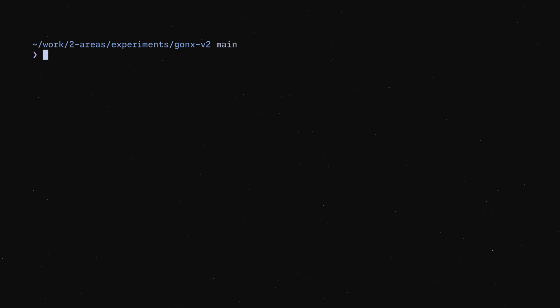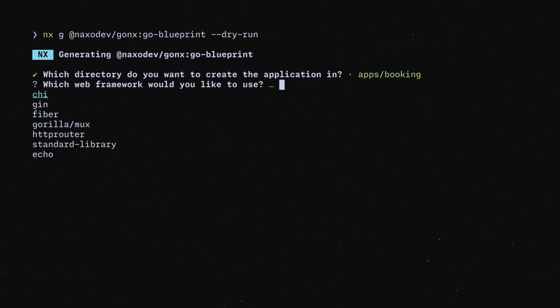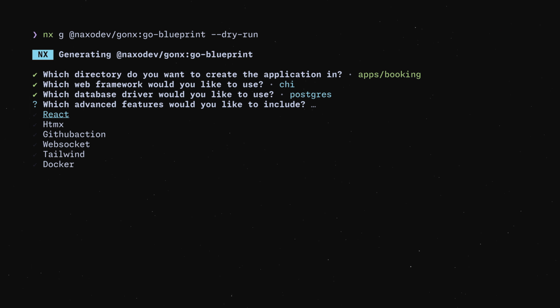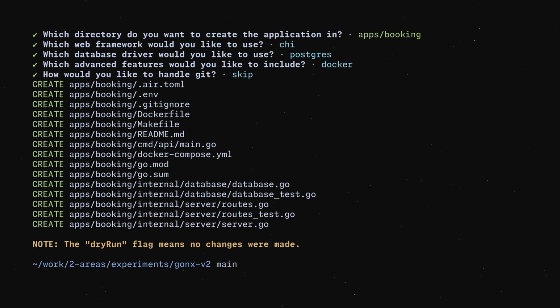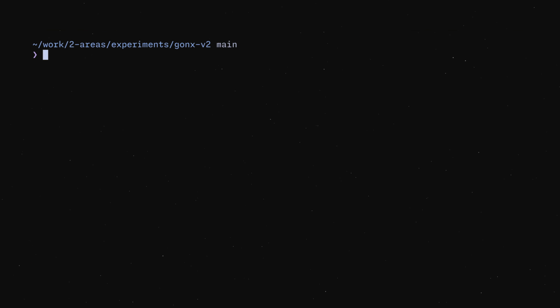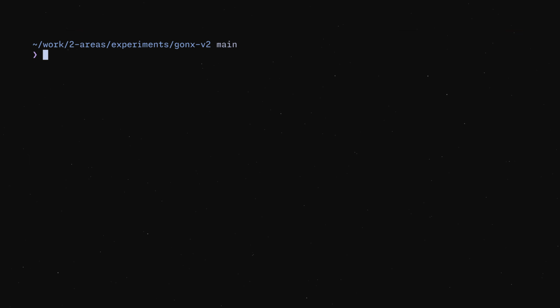Let's create a new project using the Go Blueprint generator. This time, we will use different options. Let's say this project represents a microservice that we want to create for the booking subdomain. We can go over the same process as before, or as we will see, we can pass all the options inline. But before running the generator fully, let's use the --dry-run option to see what will be generated. This is cool because it lets us have a final look at what will be generated before actually generating it. Now, let's actually run the generator.